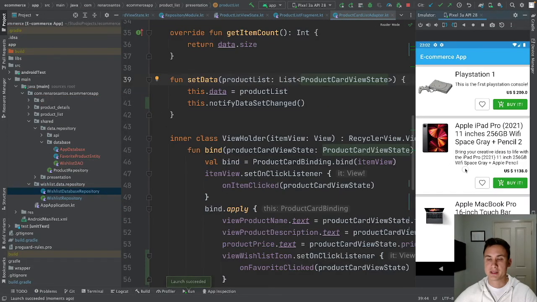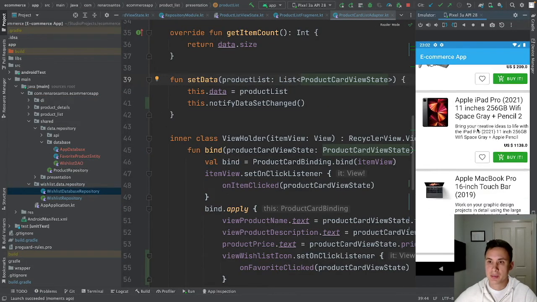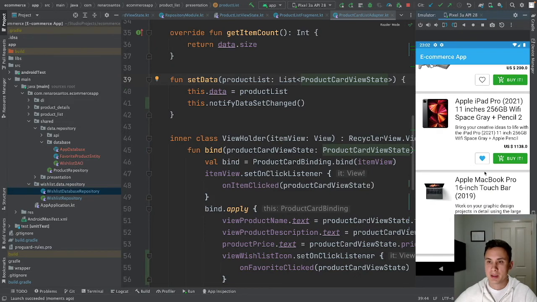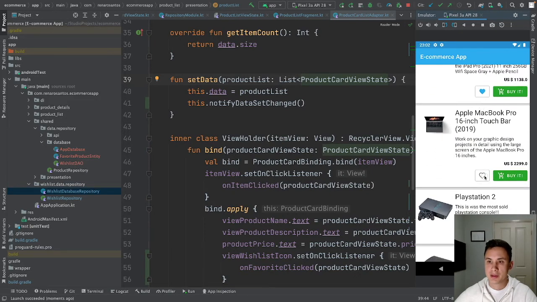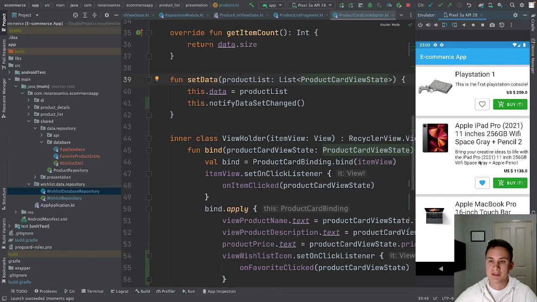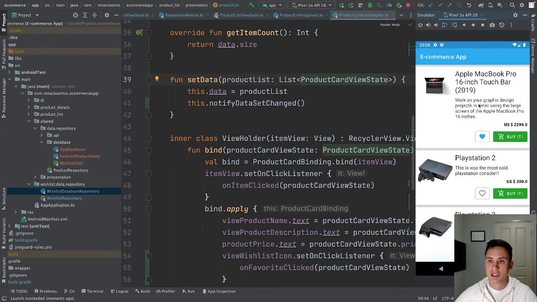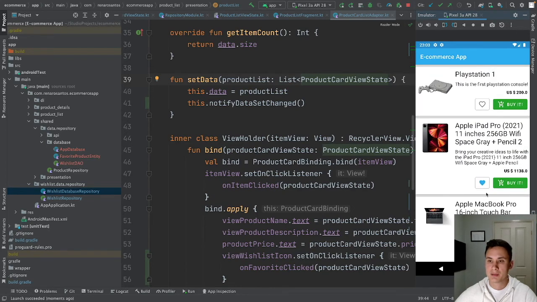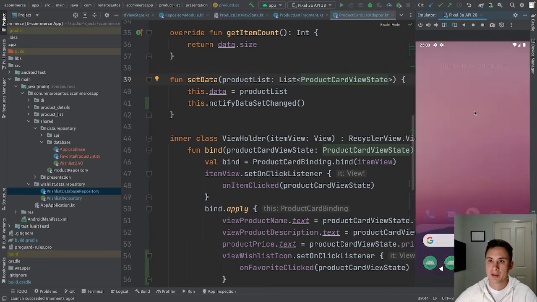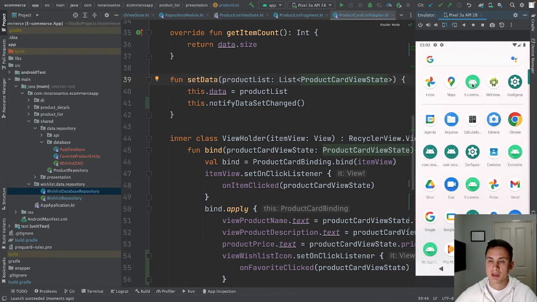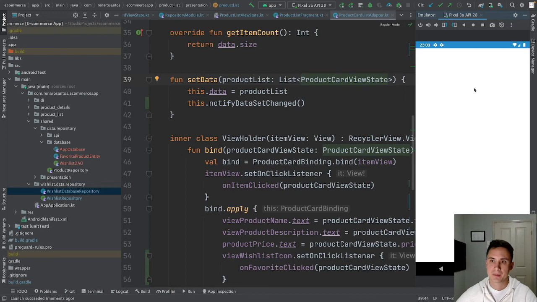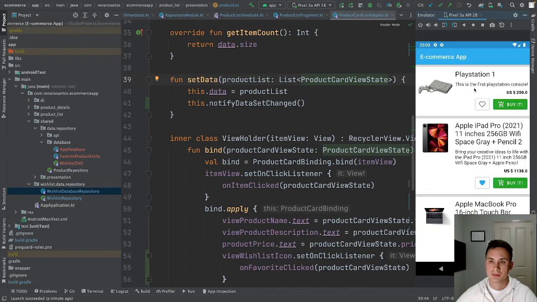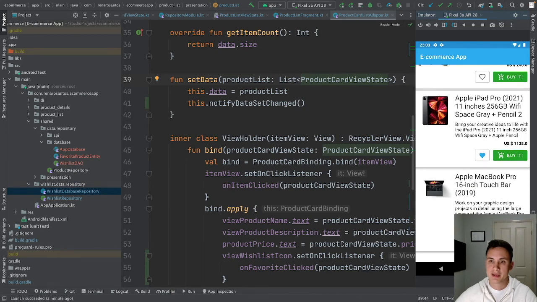So now let's test the results. I'm gonna click the second product and I'm gonna click the third product. So now we have the second and the third in the wish list. I'm gonna close the app and I'm gonna open it again, and it has to be there. Okay, so the second and the third.